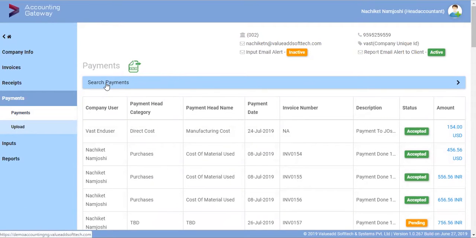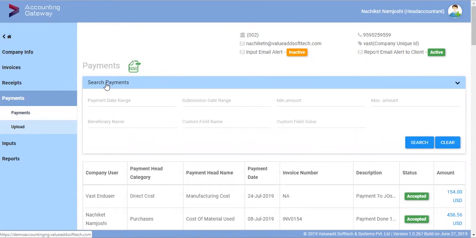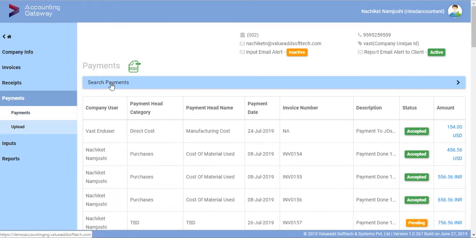We can also search payments through this bar. Payment date range, submission date range, minimum amount, maximum amount, beneficiary name, custom field name, custom field value. Once the search is done, we can simply export that search through this button.